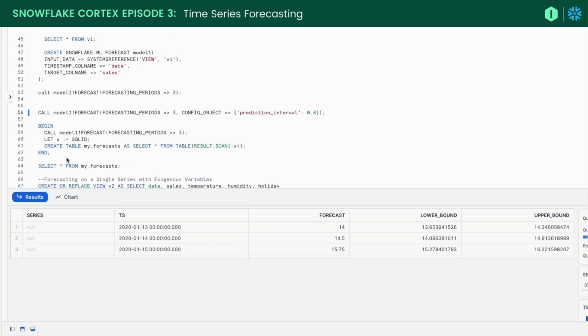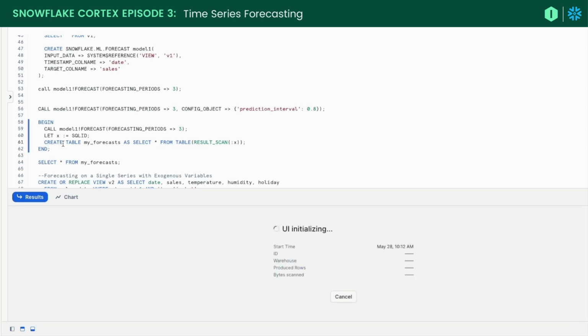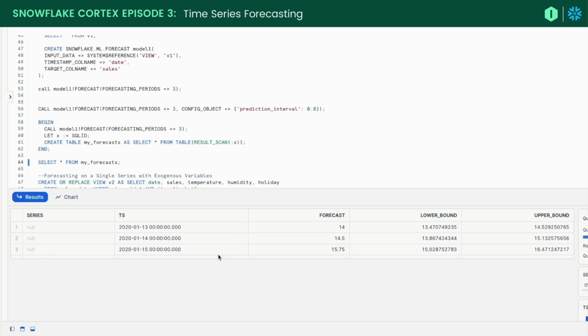Finally, we're going to save our results from the model. So just calling the 3 forecasting periods, grabbing the last SQL ID for the statement that we've run, assigning that to a variable called X, and then executing this create table, my forecasts, and creating the table as a select star from the results for that particular SQL ID or query ID. If we execute that, that will run the model, create the table and populate it with the data that was returned from the model. So if I show you what that looks like, there's our 3 records as we saw a little earlier on.